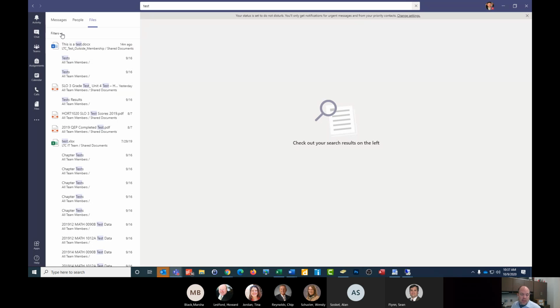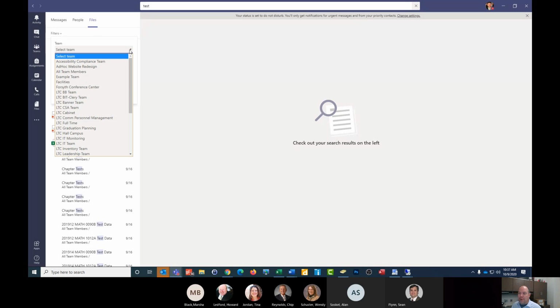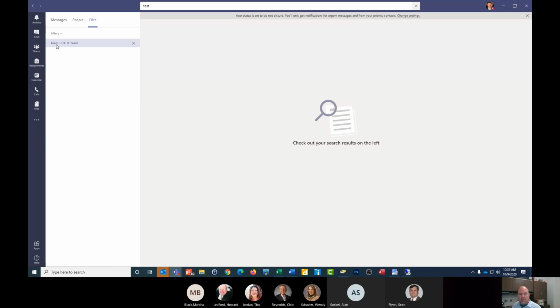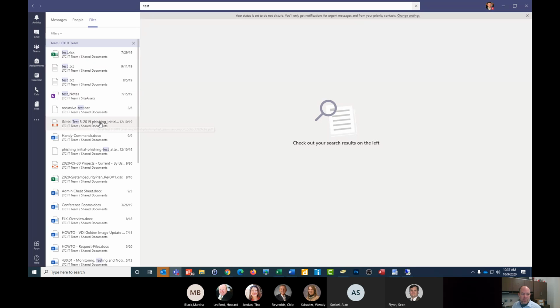So if I use my filters, I can really narrow down those searches. So let's say I know that the file that I'm looking for is inside the all team member. Oh, actually, I think IT team is probably a good one for me to use. And so I just pick only one thing. I'm going to search for that, and there's my filter. And now it's going to show me everything that I can see inside the IT team.